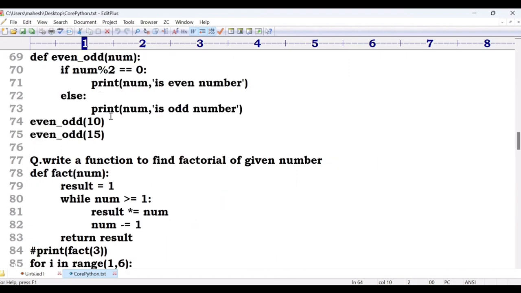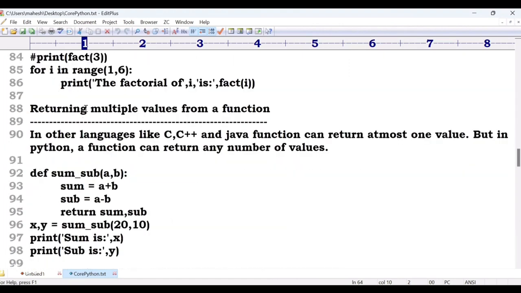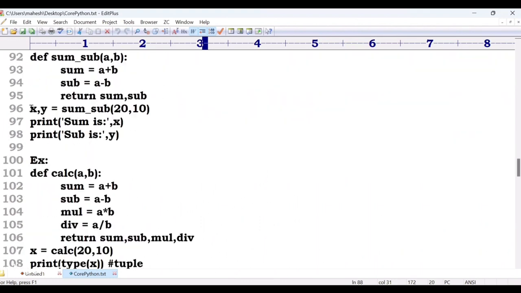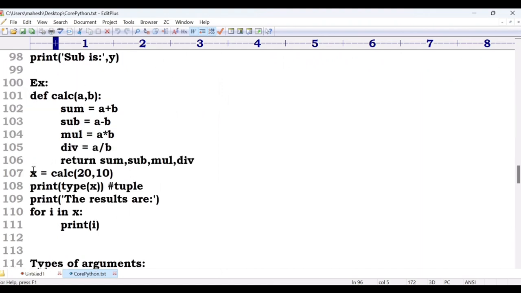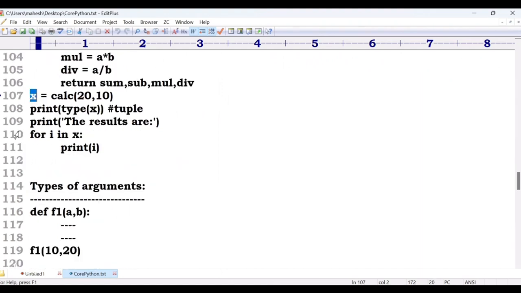In every programming language, a function can return only one value, but Python can return multiple values. So however many values are returned, we have to store them into that many variables. If a function returns multiple values, can I store them in a single variable? Possible. But what is the type of that one? The function return type is tuple.